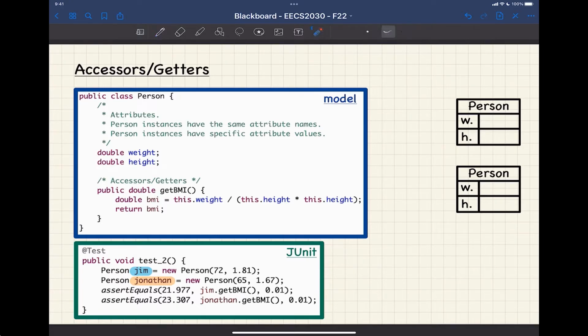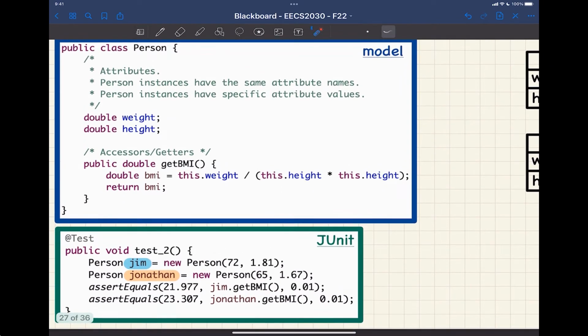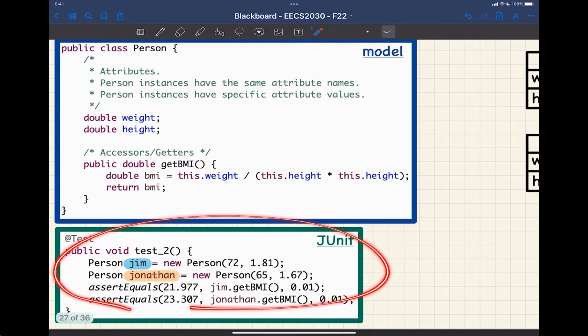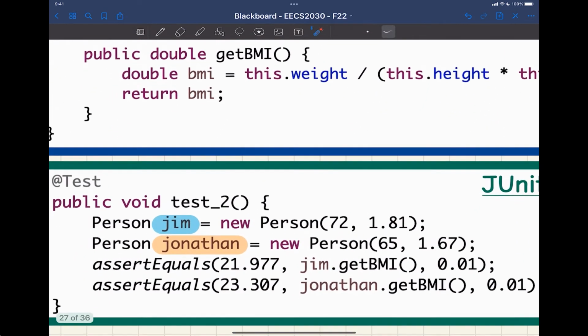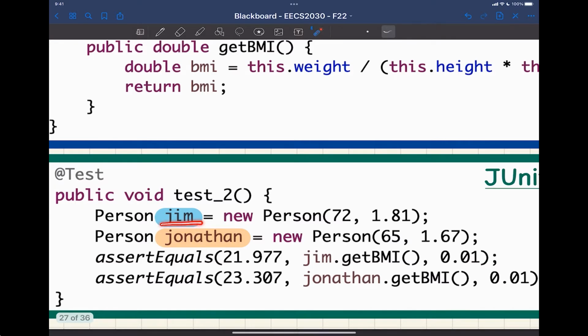All right, so we got our getBMI over here, and this will be test number 2. I already included code over here for you, so I encourage you to type it out yourself, which you did already for lab 0 part 1. Okay, let's now try to trace it. Let's first of all understand what the test is trying to do. We create Jim, we create Jonathan.